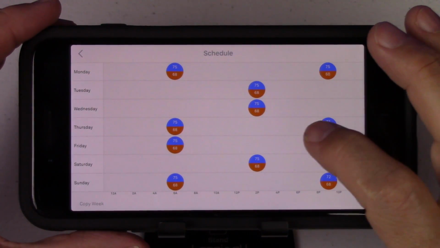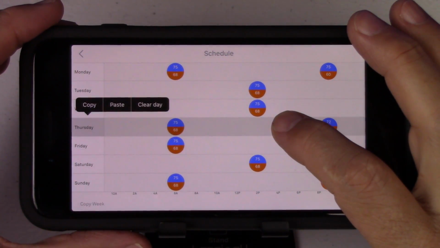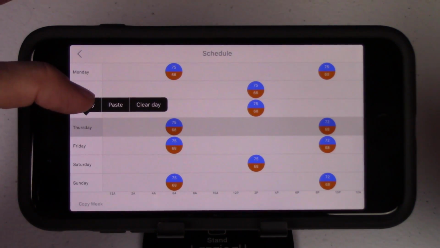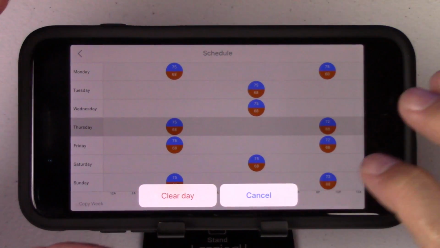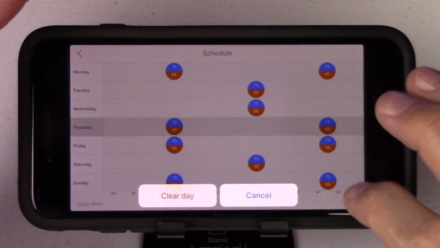Now, you saw another option there. Let's go to Thursday, hold our finger down, and instead of copy, let's clear the day. So let's say we want to just clear the day and start a new one. So we hit clear once. It says, okay, do you want to clear or cancel?